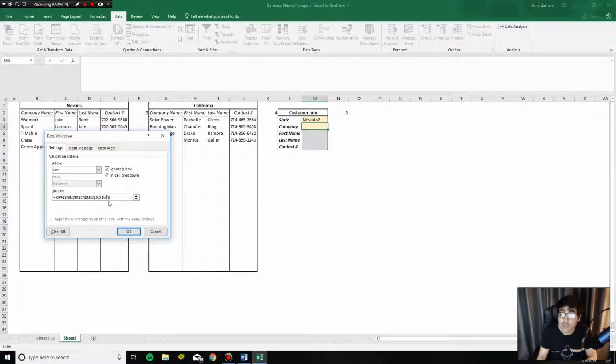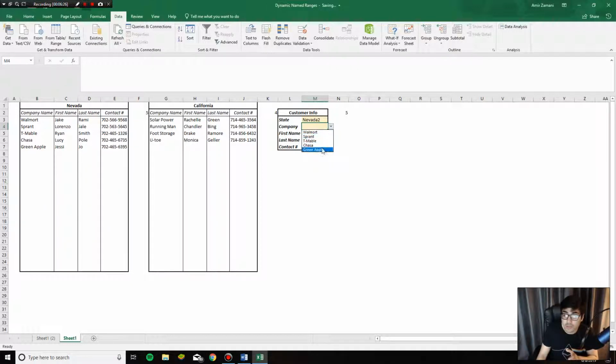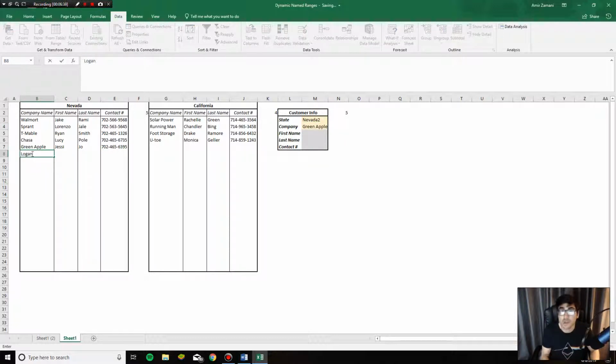And the next one is the count. It needs to know how many blank cells to count and how many non-blank cells are going into the data validation, and that is the N2 right there. So once we click OK, it's going to bring in the correct list that we want. So right now we have Nevada selected, and it's bringing in the Walmart to Green Apple. See? Green Apple. And if we add somebody in here, let's say Logan, you can see that that name comes in nice and clean, okay?